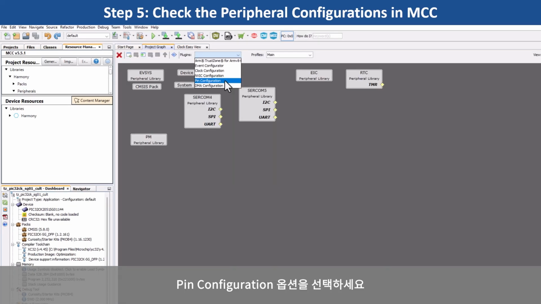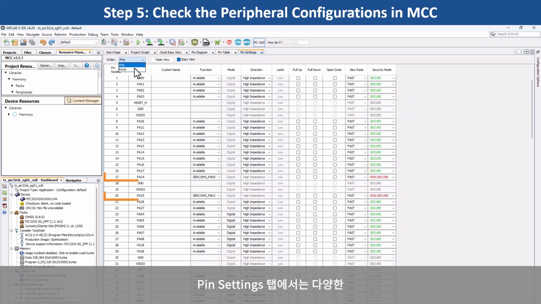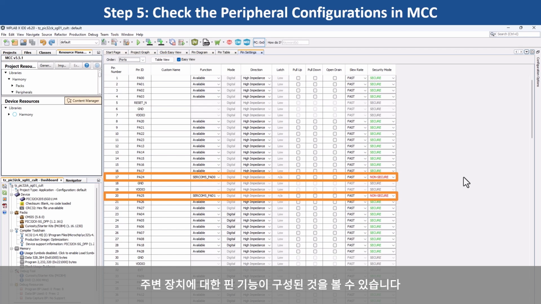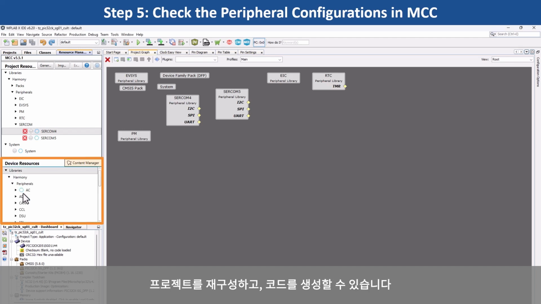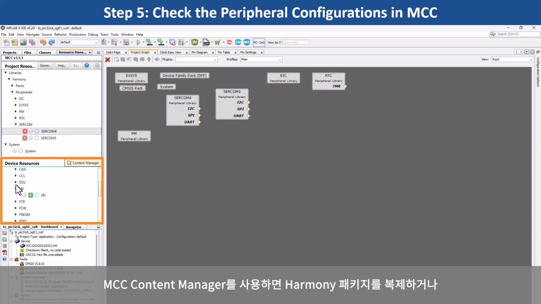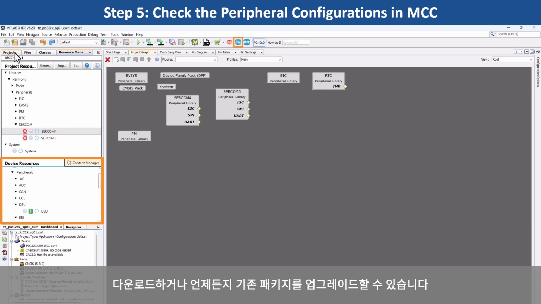Select the pin configuration option. In the pin settings tab, you can see that the pin functions have been configured for various peripherals. You can use MCC to add another peripheral, reconfigure the project and generate the code. You can use MCC Content Manager to clone or download the Harmony packages or to upgrade the existing packages anytime.